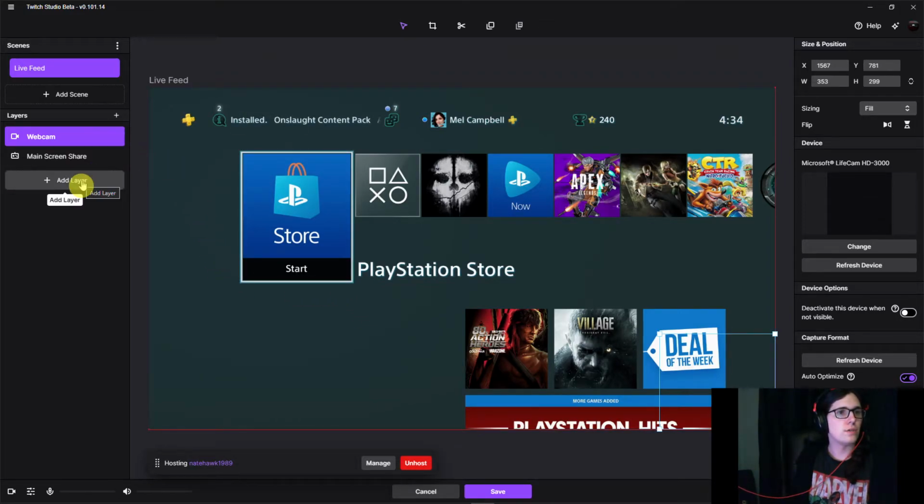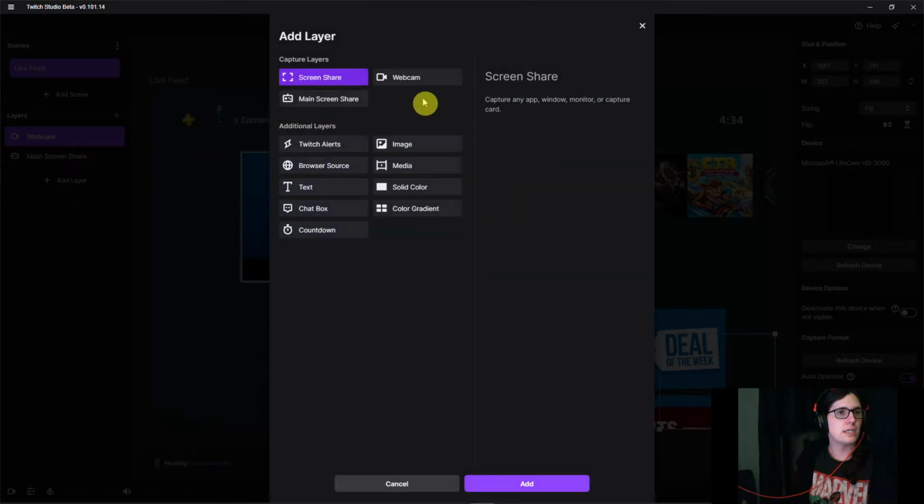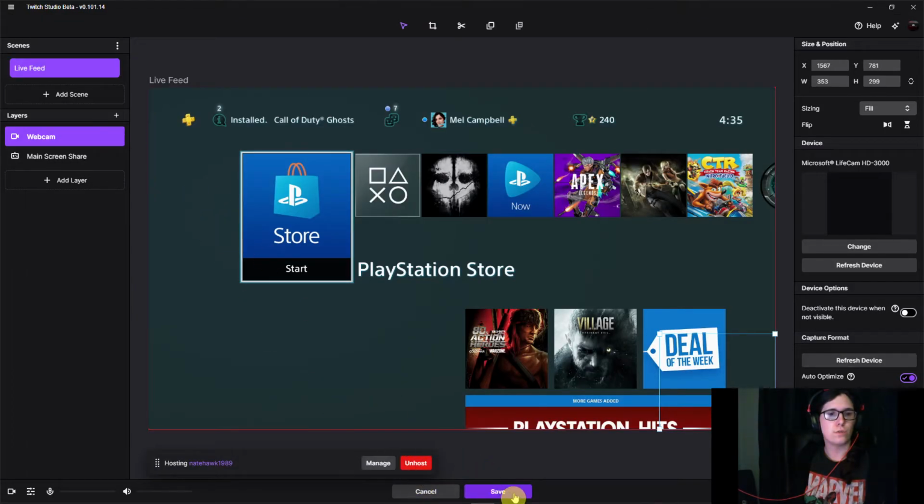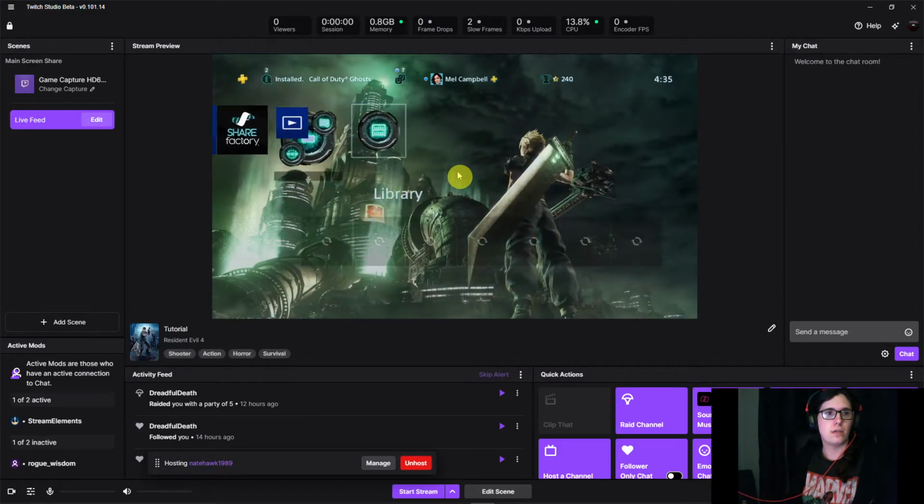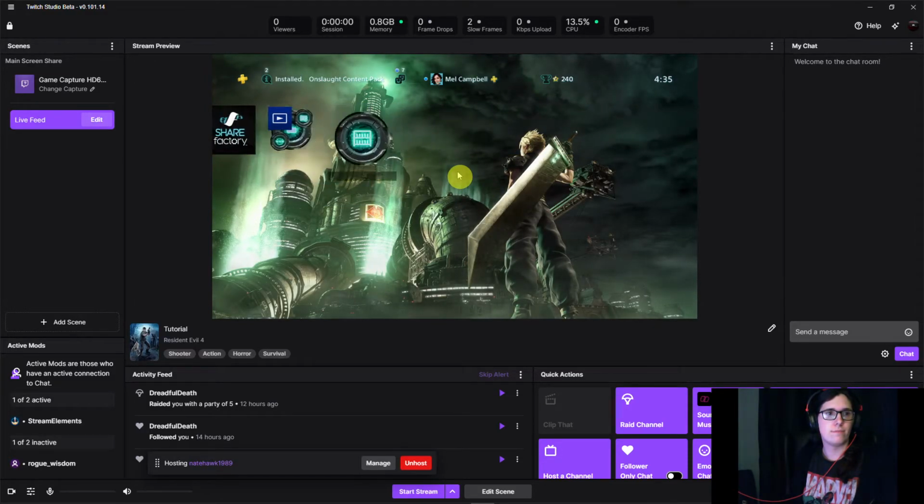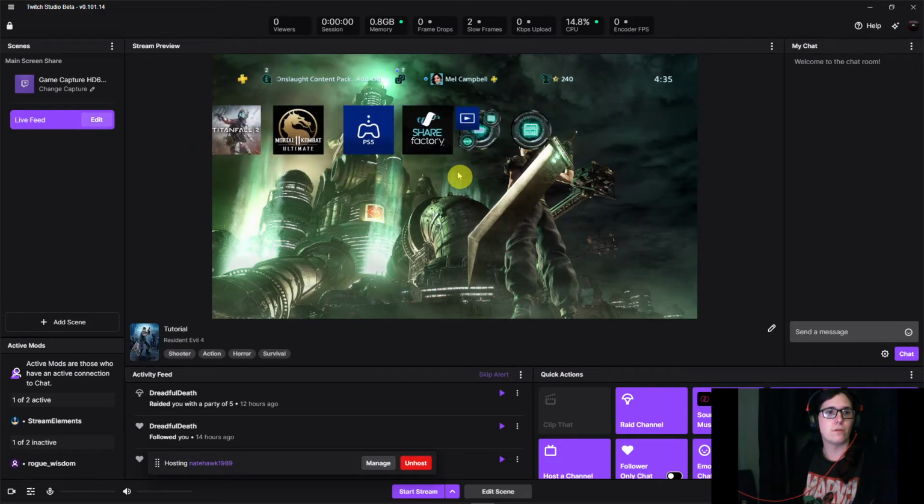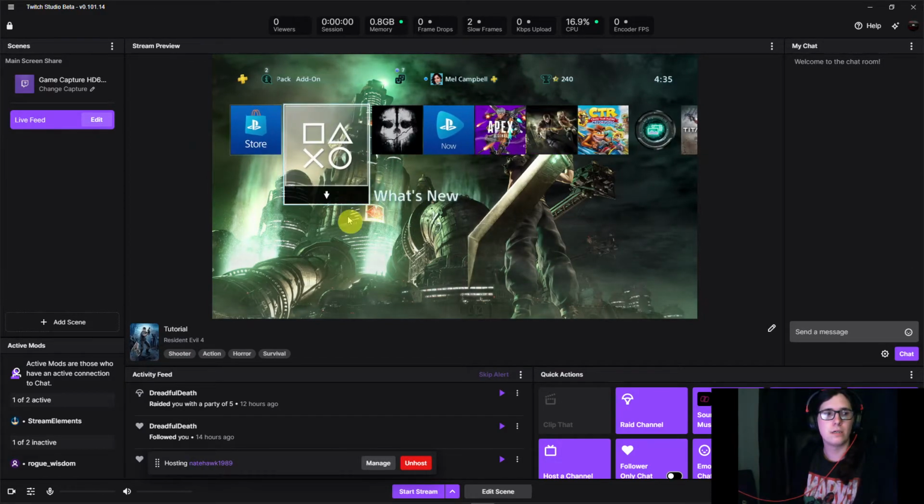Okay, I don't think we need to add any more layers. Actually, we do. And no, we don't accept browser sources, which means we're going to have to go into Streamelements for that. But we're going to come out of that, scroll down and click save, and that is all of that done, as you guys can see. But you'll notice there's no sound coming from it.